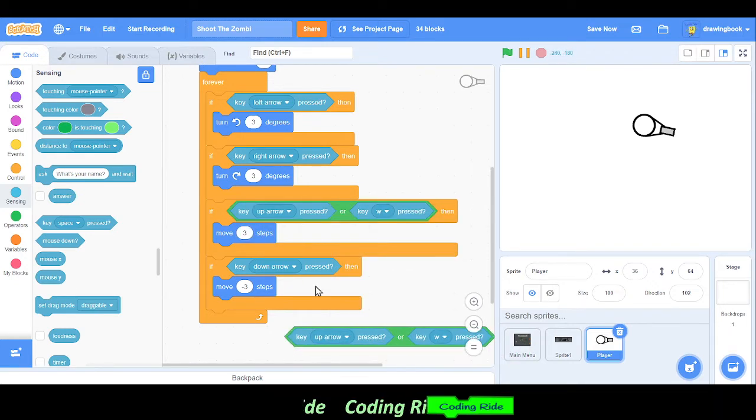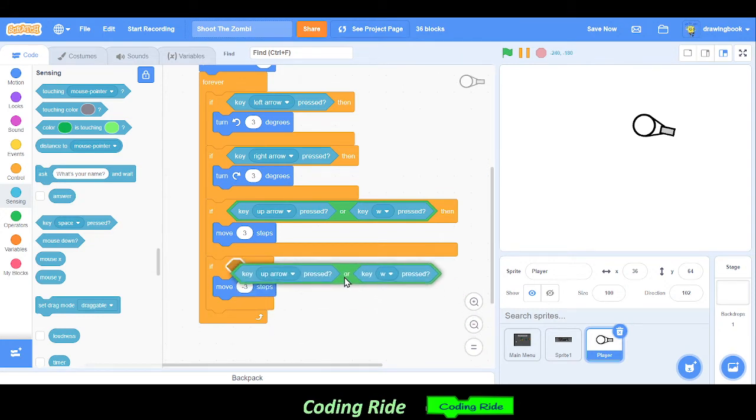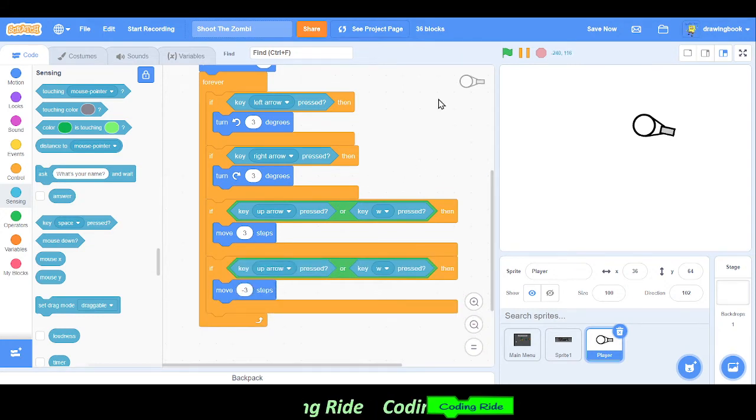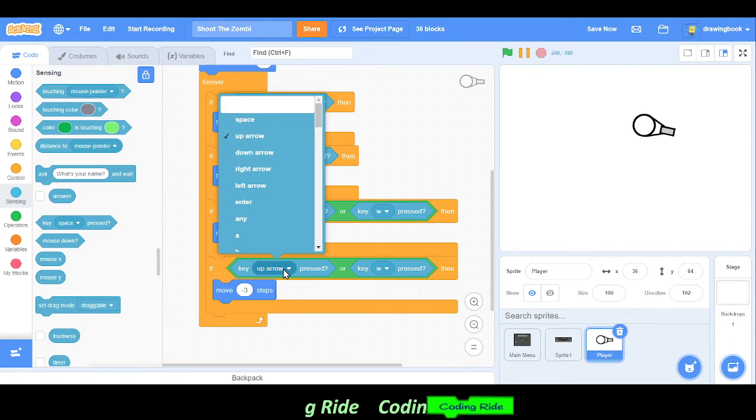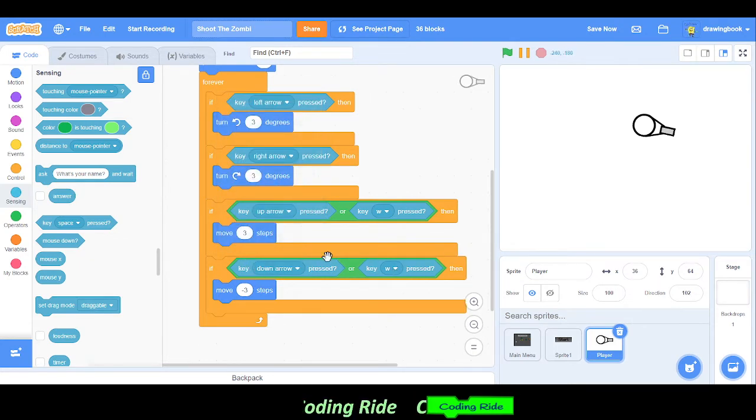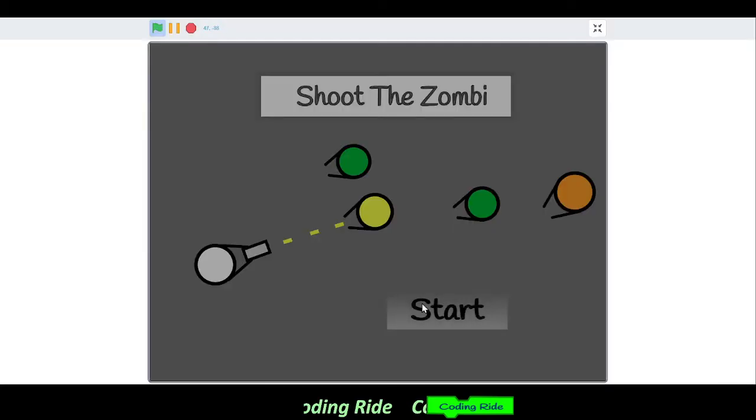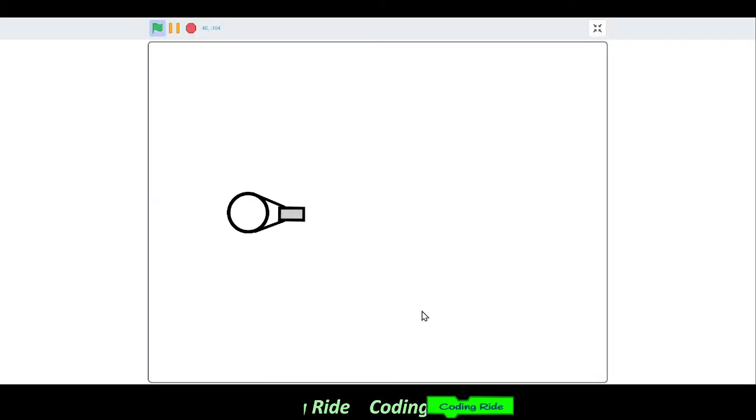Duplicate that OR block, and instead of up arrow pressed, remove it and keep down arrow pressed in the left hand side of OR, and key S pressed on the right. So we have done it for the W and S keys only. It will not work for the A and D keys. It is different for the A and D keys.